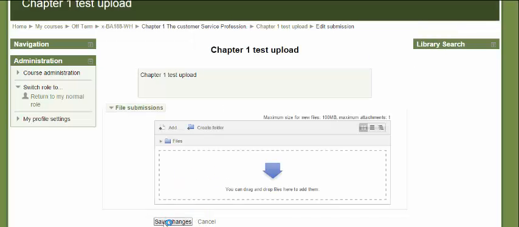And then it would go in there and hit Save Changes, because the file is going to be in there exactly like we did before. Hit Save Changes, and it's uploaded.